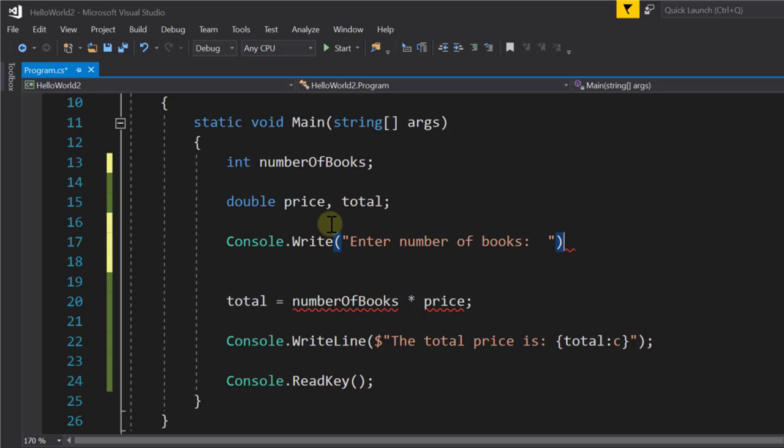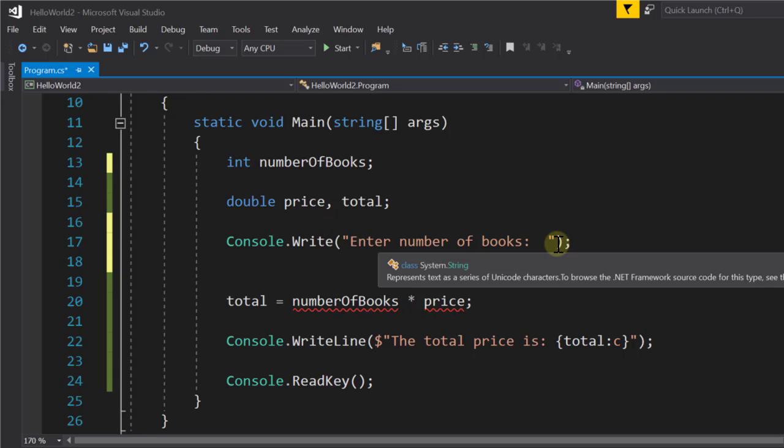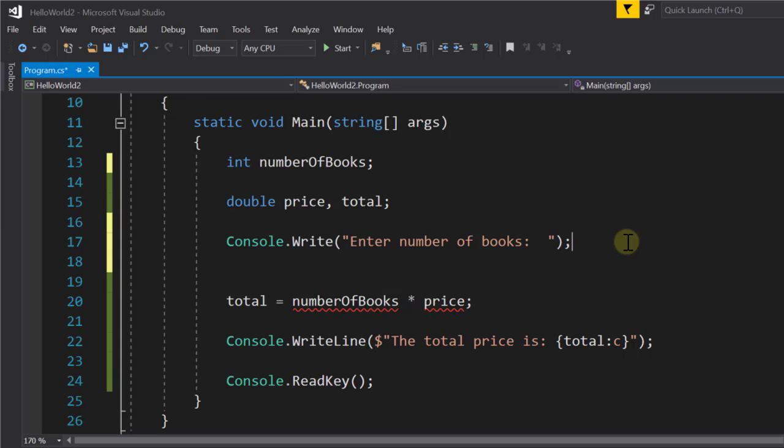So there's my prompt. We know it's going to tell the user to enter a number of books, so they know what to enter. The reason I used write here is because I want the cursor to appear right after the colon, on the same line on the console, so that when they type the number of books, it appears right after the colon. Also notice I have a couple of spaces here so that what they type doesn't appear right up next to that colon, because it doesn't look good that way.